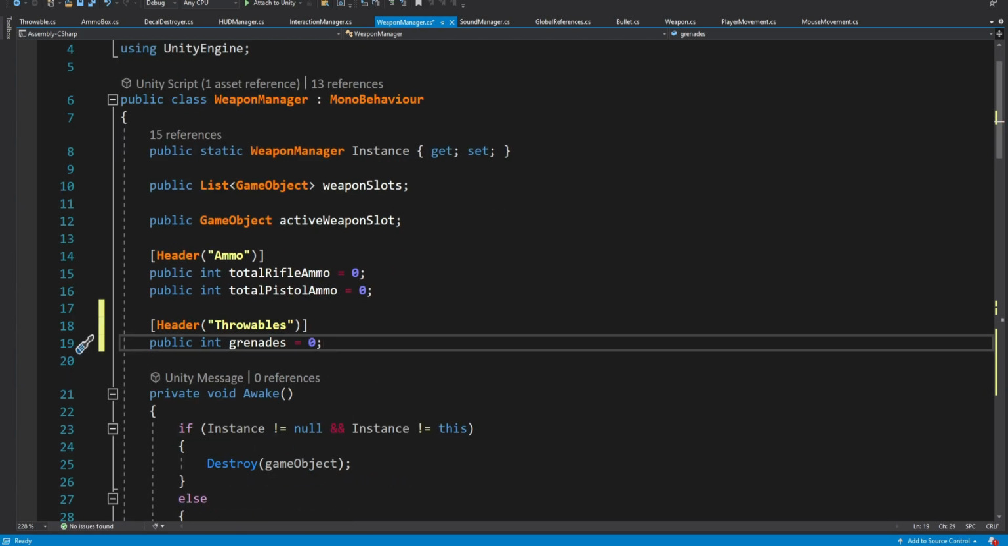So the same way we have a count for our ammo, we're also going to have a count for our grenades. But as I told you, this is not how it's going to work. We're only going to count the amount of lethals we have. And then we're also going to have the type of lethals that we have. So we're not going to hard code it as the grenades.